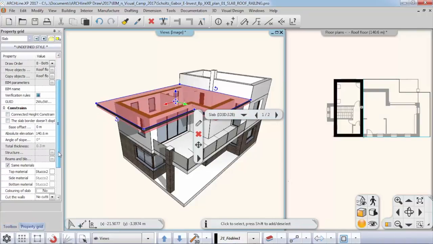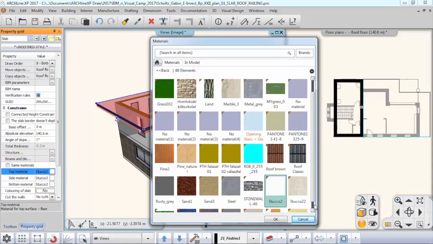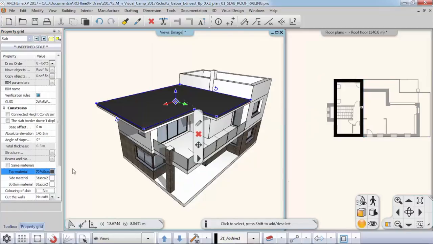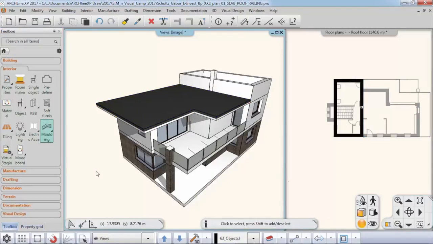I just select it and I go to the disabling to the same materials options, and I will change the top material from this white material to the same gray that I used for the molding, for example, and now it's done. I can also further detail it, but now let's go and work with the top roof.